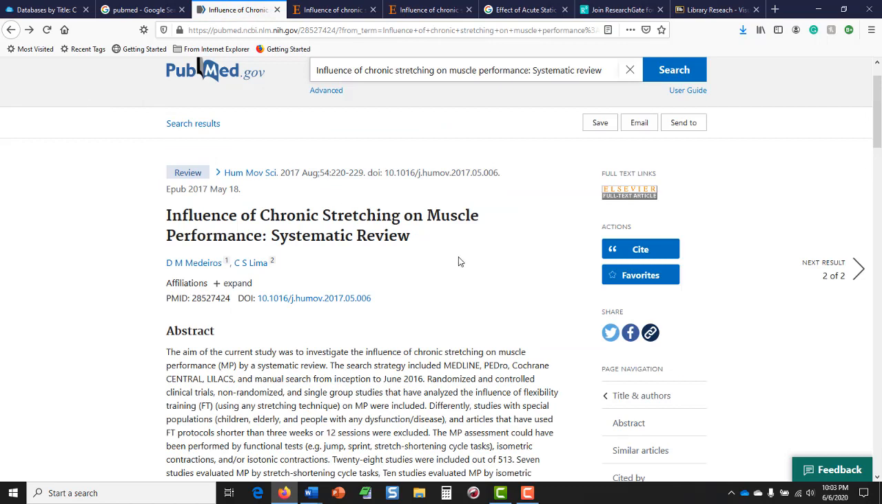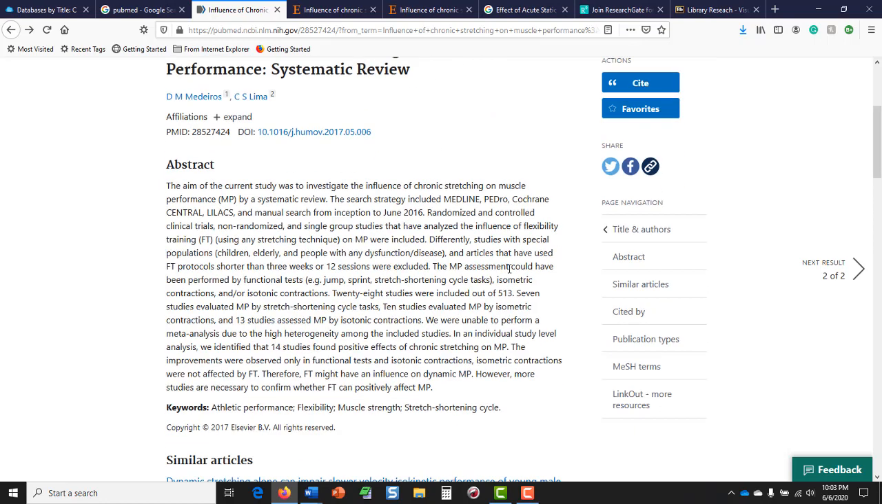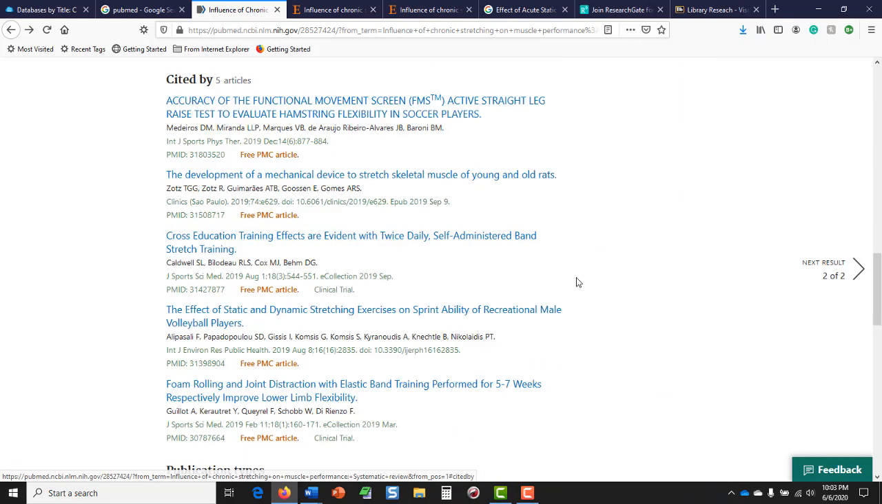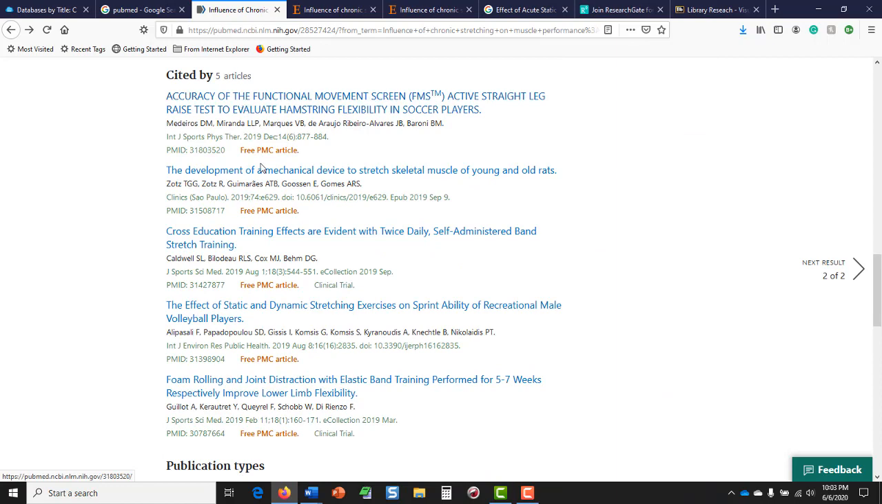Now the problem with PubMed is that you might not have access to the full text, but about 75 to 80% of the PubMed full text articles are available through a different search engine that you're using. The other thing you can do too is see who used this article in their research. So you can see who cited it.